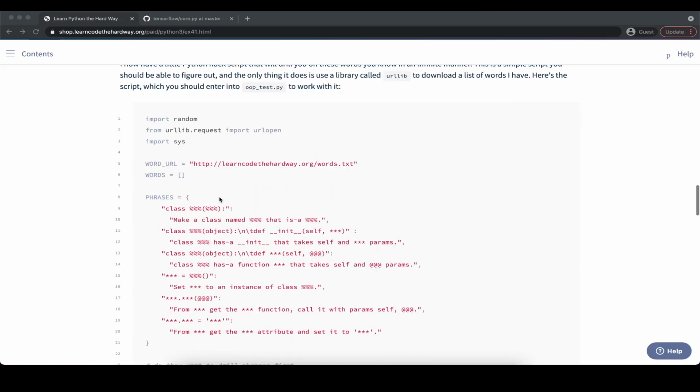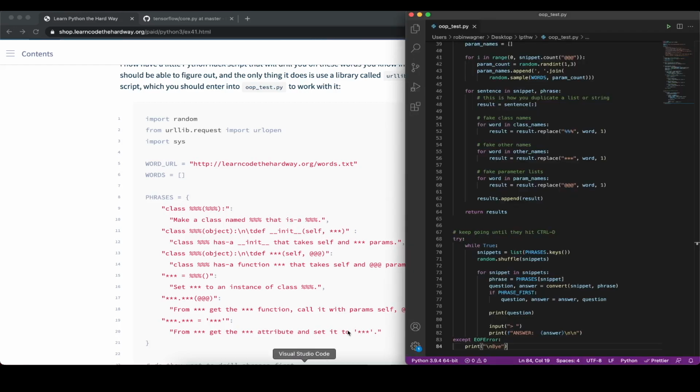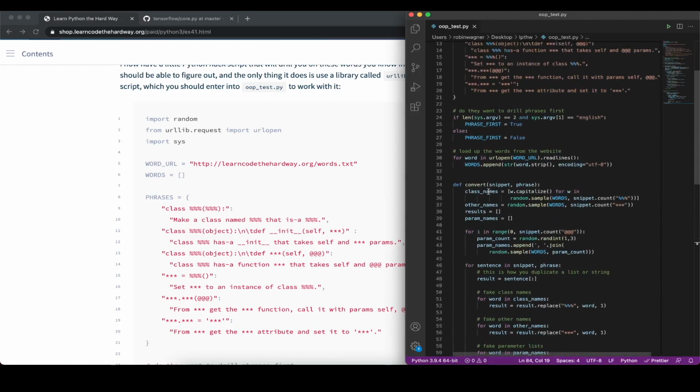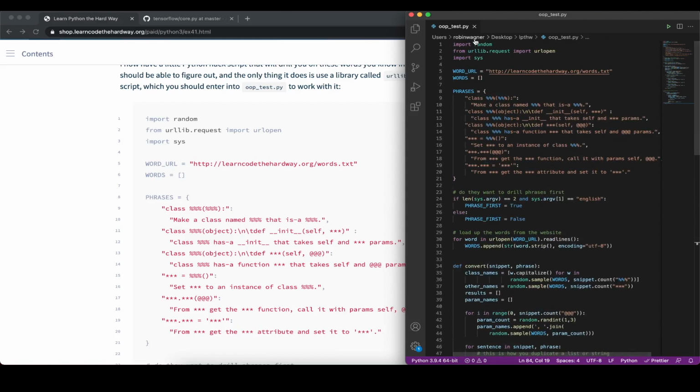I wrote this down ahead of time, but feel free of course to open a new terminal window and a new code file to type out this code. Just to take a look at that, we start off by importing the random module, and then from urllib.request we import urlopen to be able to open a URL on the web. Then we set up the word URL variable to the specific link, and we create a words list which is empty for right now.